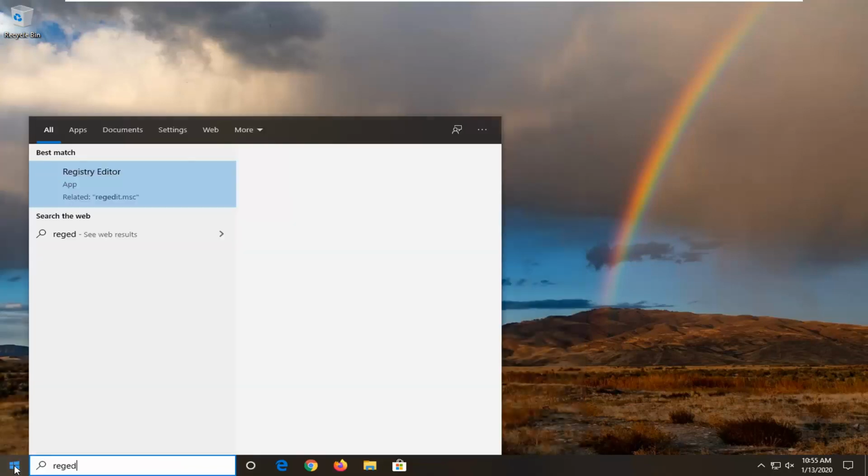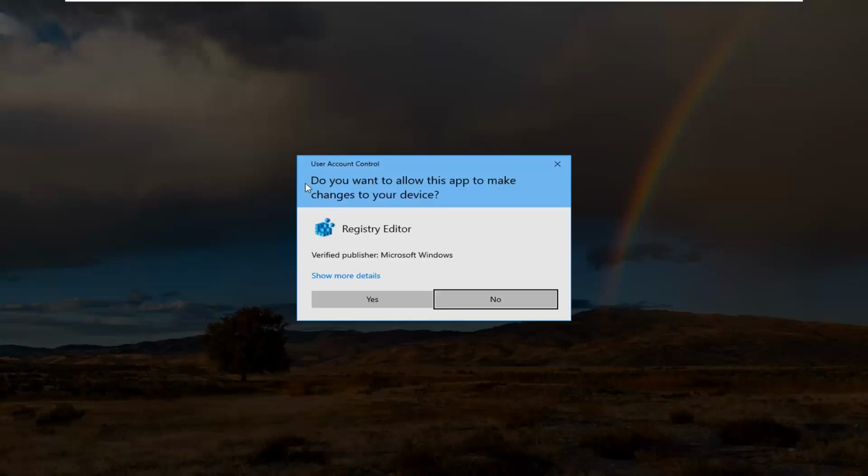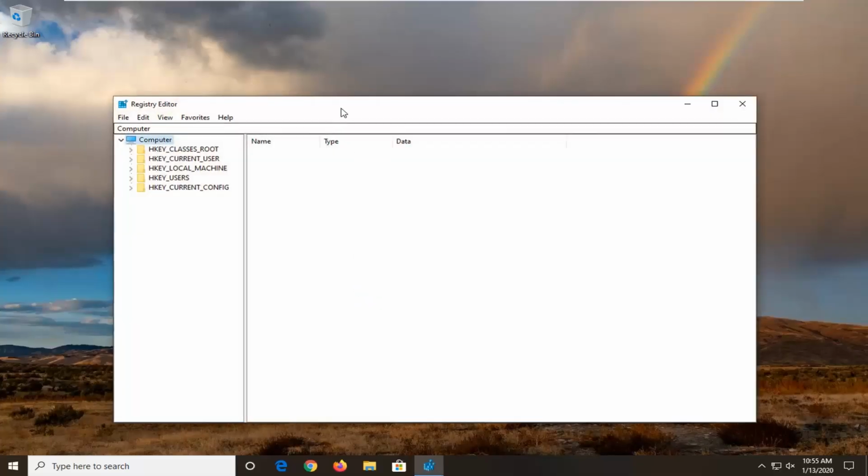Type in regedit. Best match should come back as Registry Editor. You want to go ahead and right click on that and then select run as administrator. If you are prompted with a User Account Control window, select yes.